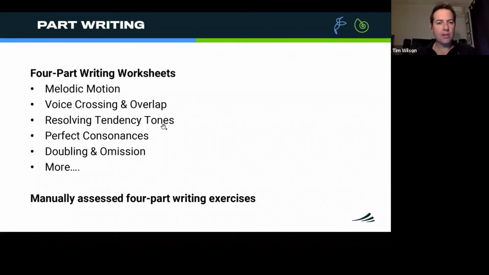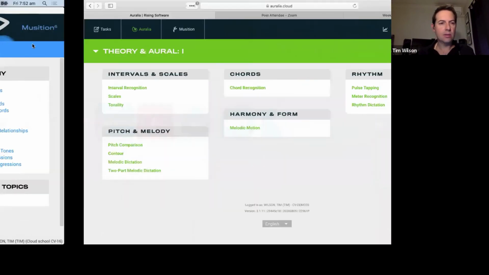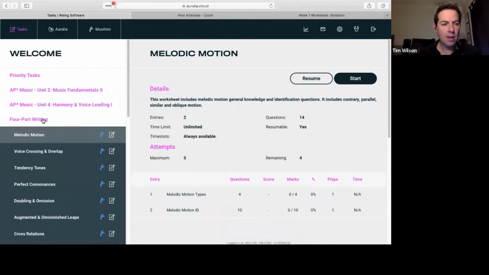All right, so now I'd just like to jump into some of the 4-part writing content in the programs. So we've been working on a variety of worksheets and things here. Oops, sorry, go back to tasks again, to support part writing and species counterpoint in a number of ways. Let's click on this little test task group here.